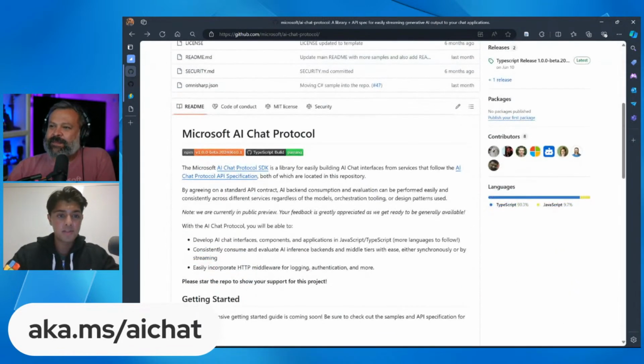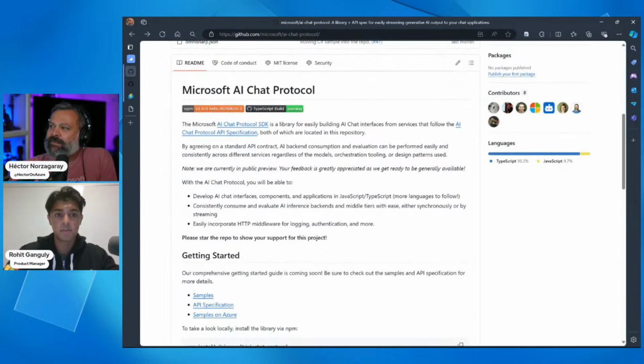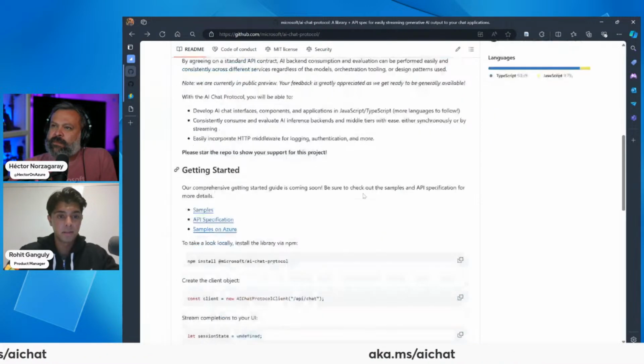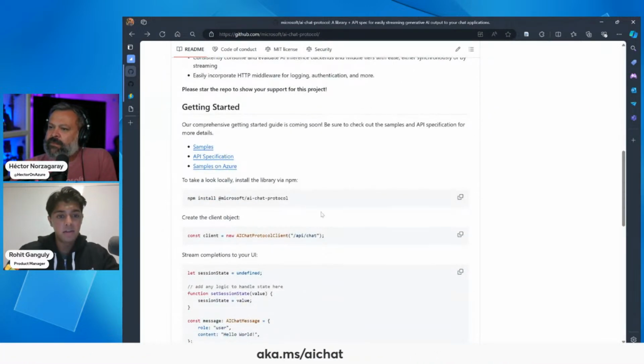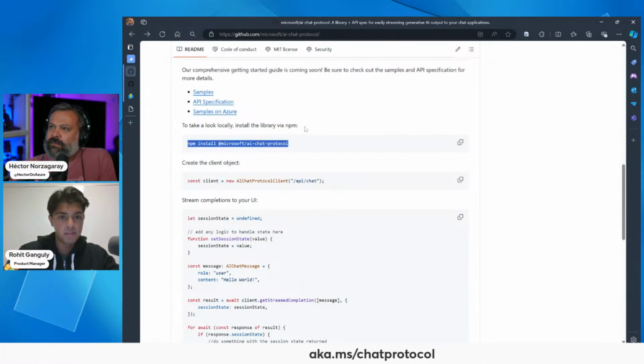When you go down here, you can see the high-level overview of the AI chat protocol. It has the SDK or the library you can use. Then it has the API specification, if you're curious about those. Again, the API specification is at aka.ms/chat protocol, in case you wanted to read up on that. Then we can get into our getting started, and it looks a lot like what you might have seen on that slide already. So we get our npm install.